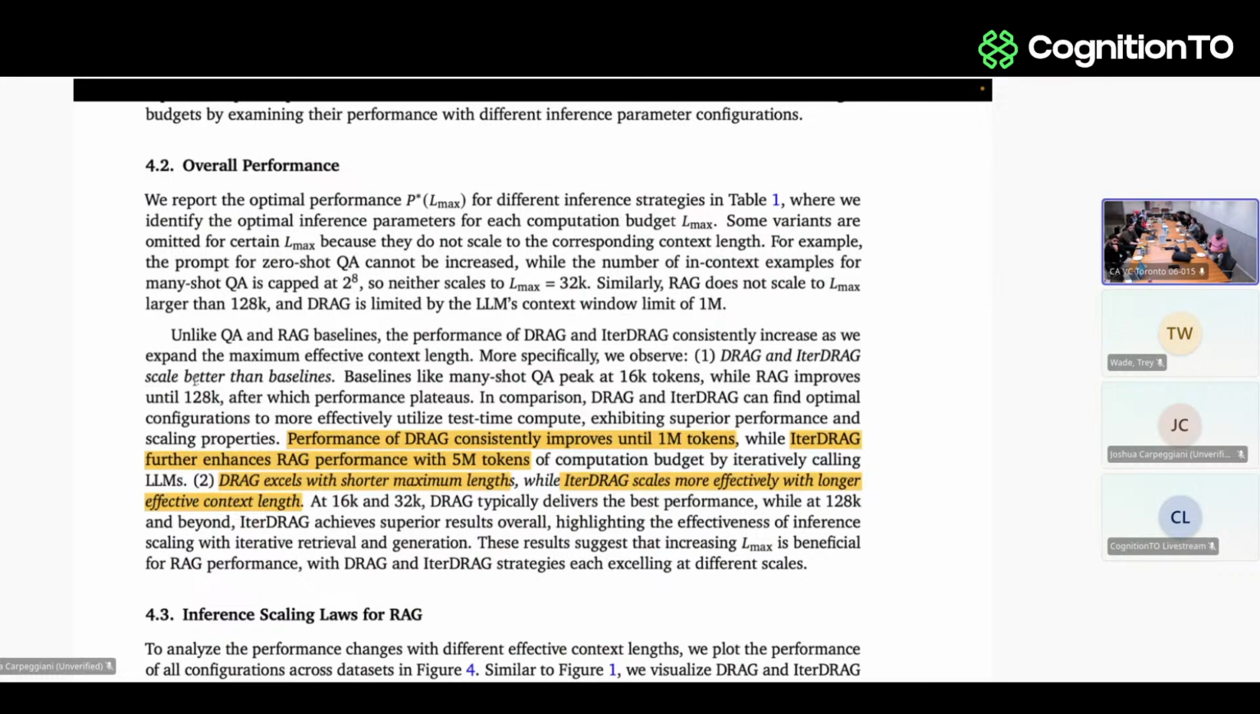2. DRAG excels with shorter maximum lengths, while iter-DRAG scales more effectively with longer effective context length. At 16K and 32K, DRAG typically delivers the best performance, while at 128K and beyond, iter-DRAG achieves superior results overall, highlighting the effectiveness of inference scaling with iterative retrieval and generation.